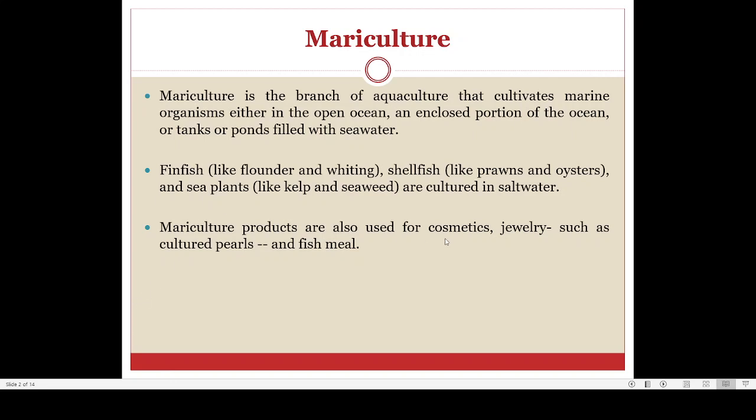Then mariculture products are also used in cosmetics, and jewelry such as cultured pearl. Then fish meal is there. Fish meal means basically a product used as feed. This is fish meal fertilizer. So utilizing the remains of the fish that will be grown as a food or feed for various other groups of animals, that is known as fish meal. So these are some of the features of mariculture.